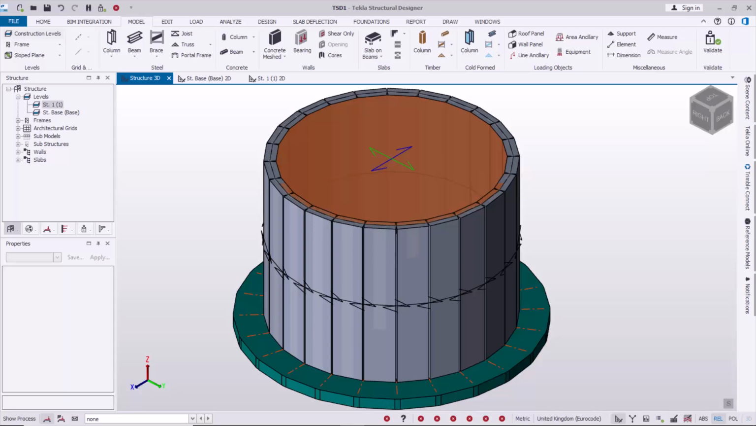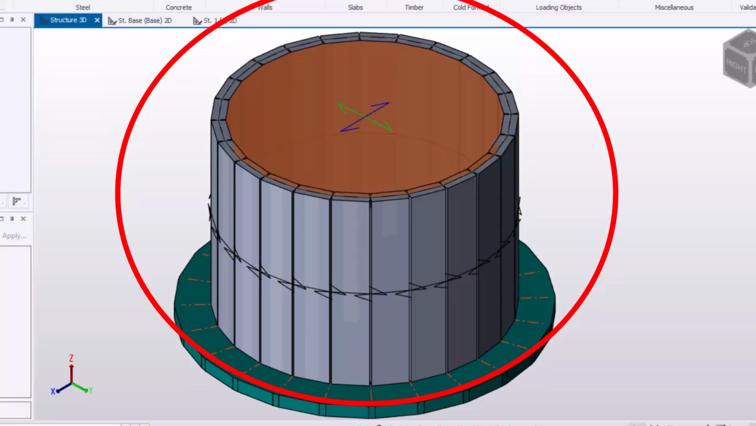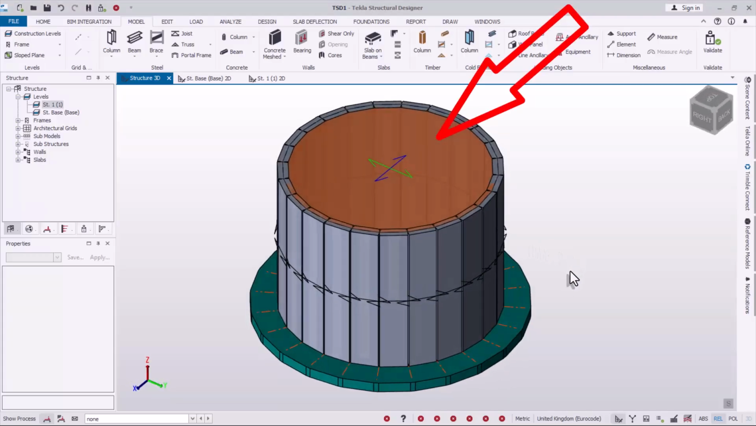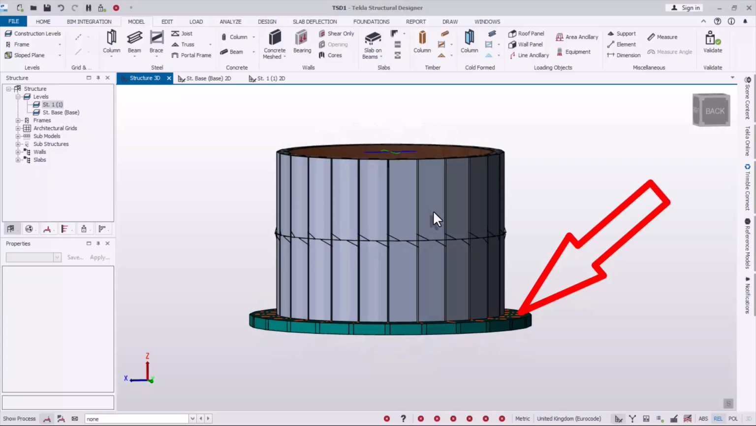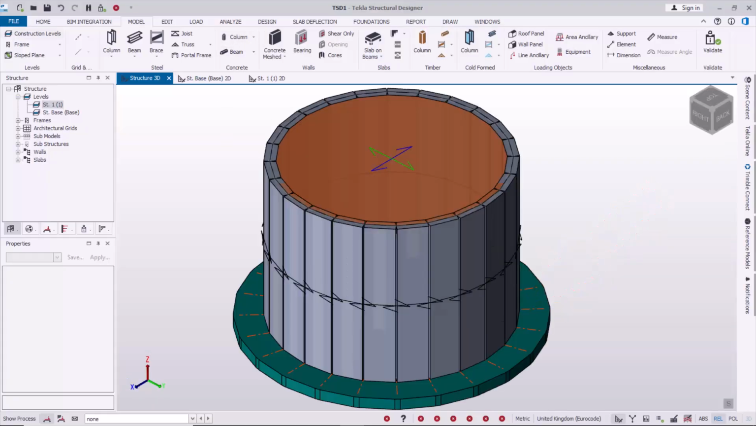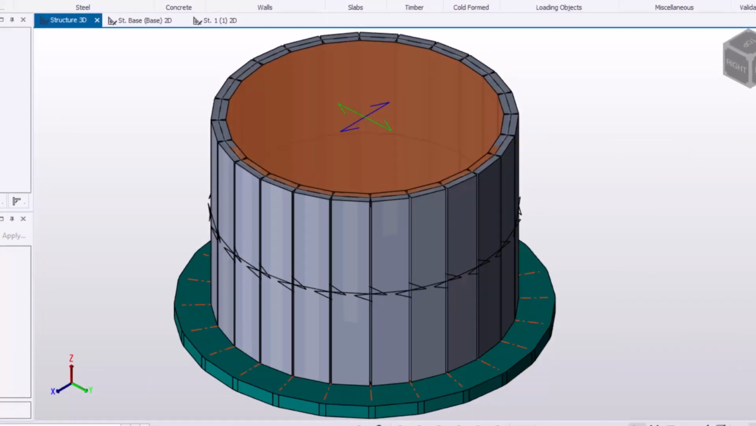You will learn how to properly model a circular reinforced concrete tank, and you will learn all the necessary techniques to model the circular cover slab and the circular raft foundation. I will be taking you step by step in this video so you understand the techniques involved in this modeling using Tekla Structural Designer.